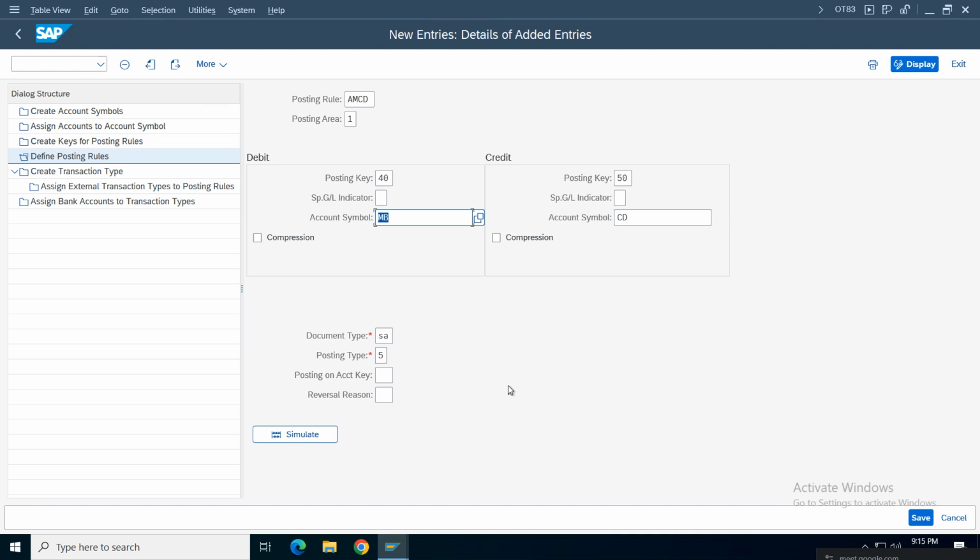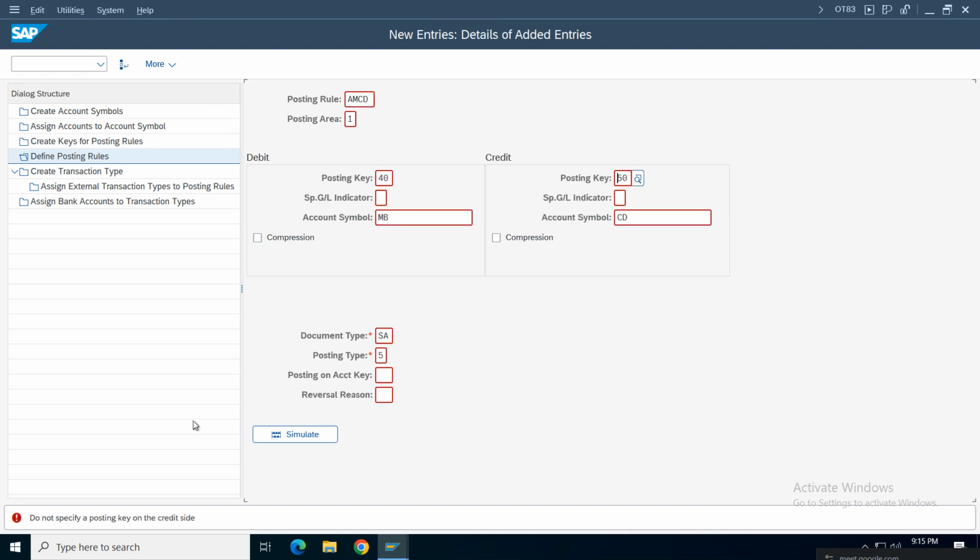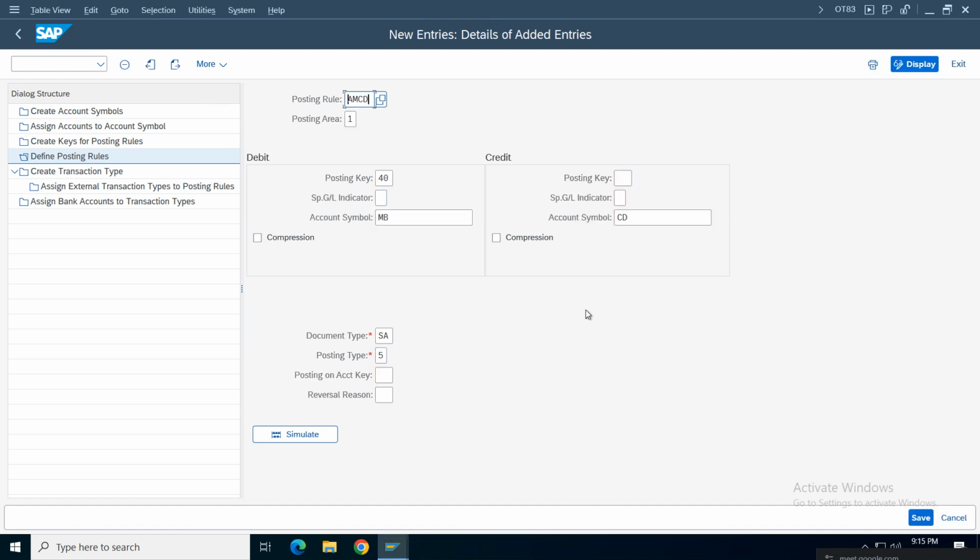Now when I press enter, the system gives some message: do not specify a posting key on the credit side. Only on the debit side, wherever the MB, main bank side, is there, you have to keep the details as it is. Only on the credit side, you should not mention the posting key. That's standard behavior. Press enter.